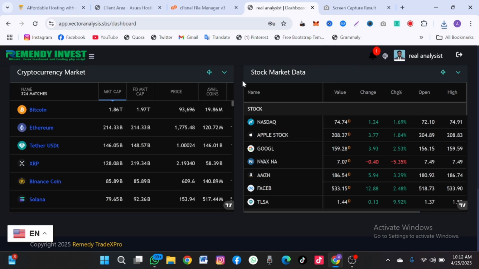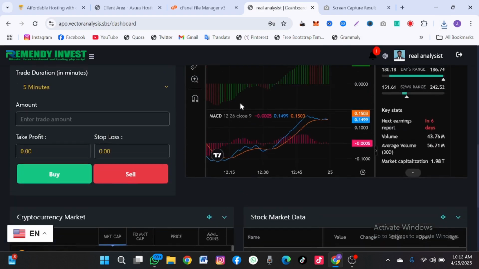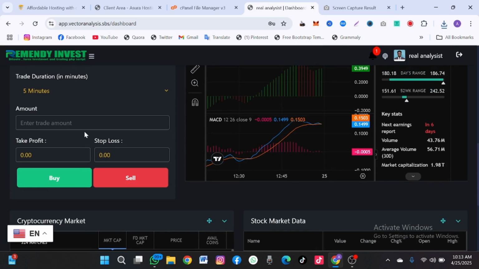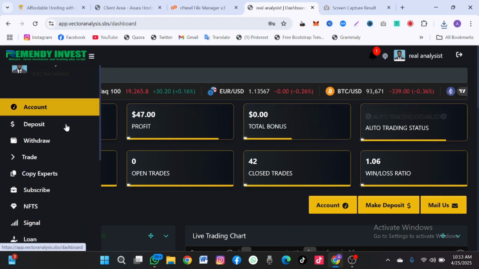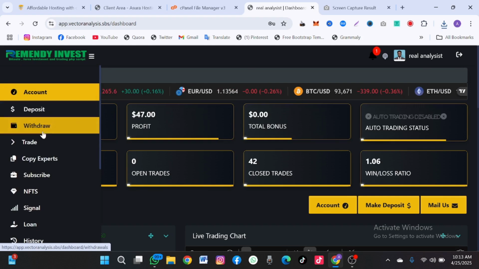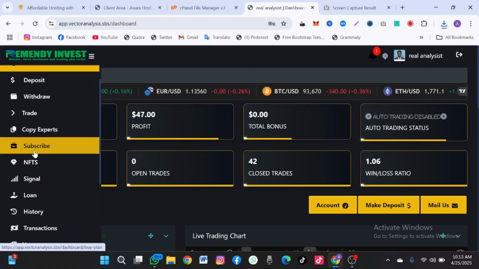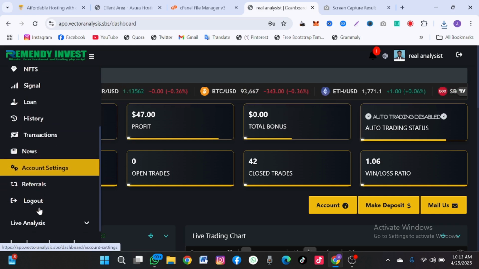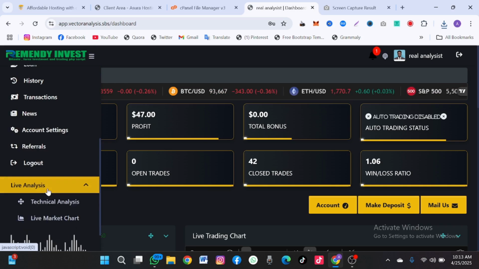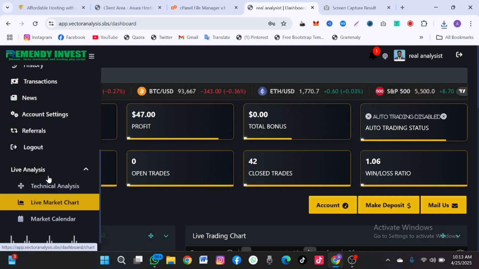This is the dashboard, as you can see. It shows the trading option, the open, the take profit, and all that. And if you click on the menu here, you can see there's deposit option, withdraw, trade, copy expert, subscribe, NFT, signal, loan, history, transaction, news, account setting, referral, login, even live analysis. Like this thing contains a lot, like a lot.